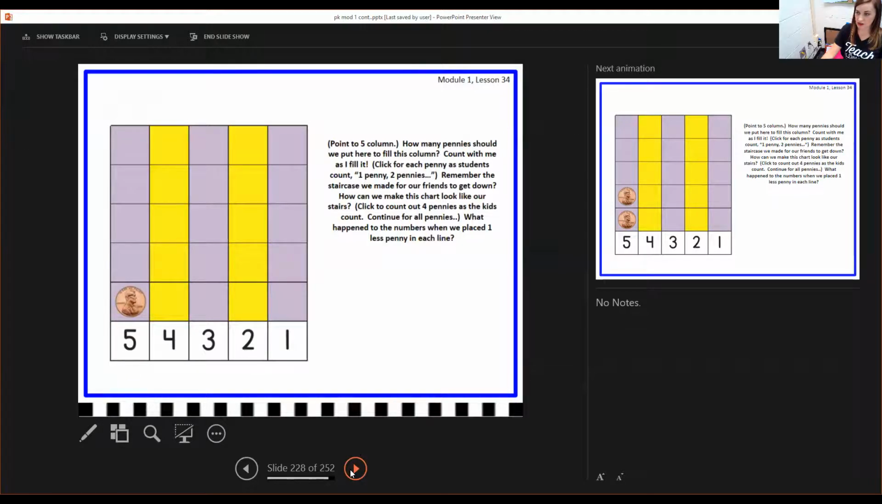1, 2, 3, 4, 5. Remember the staircase that we made for the bear to get down? How can we make this chart look like our stairs? How many are we going to put here? 4. So you're going to put on 4 pennies.